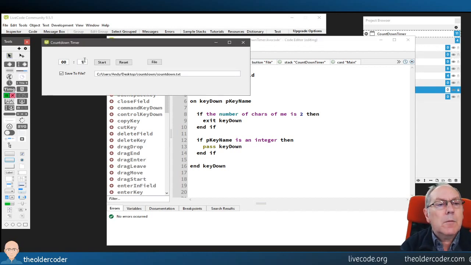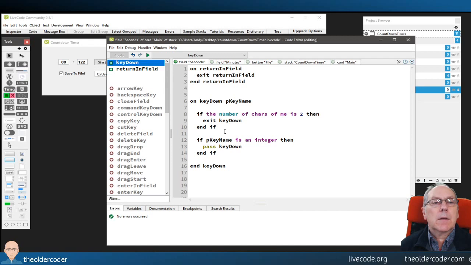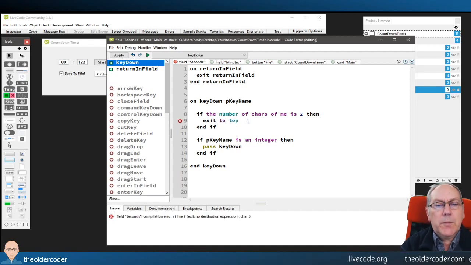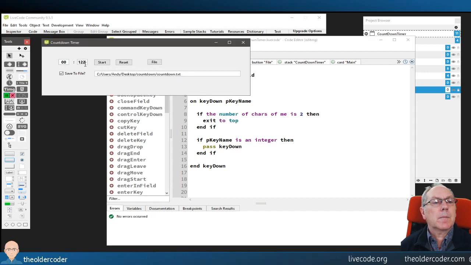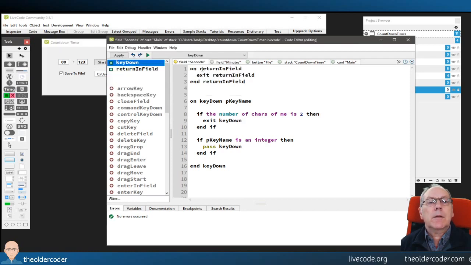Let's take the characters out and go 1, 2. Oh, that's 1, 2, 2. If the number of chars of me is 2, then exit. Let's just try to top, just see if that's any better. Apply. 1, 2. Okay. So why isn't that working? Am I in the right one? I'm in field seconds, correct.